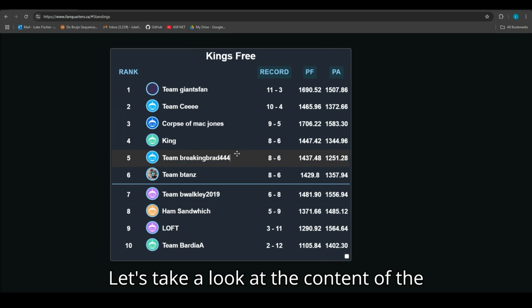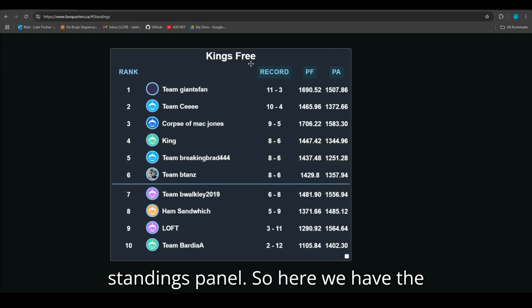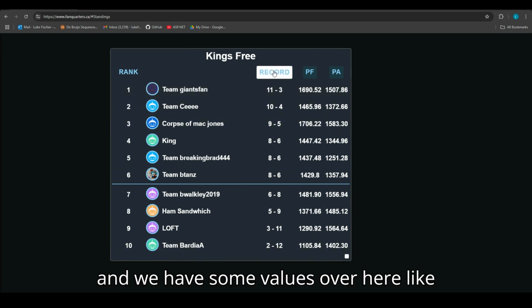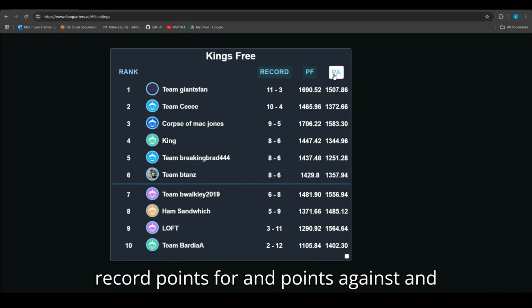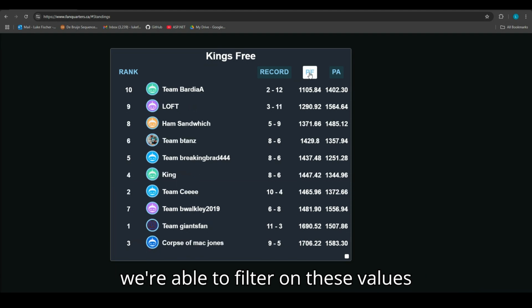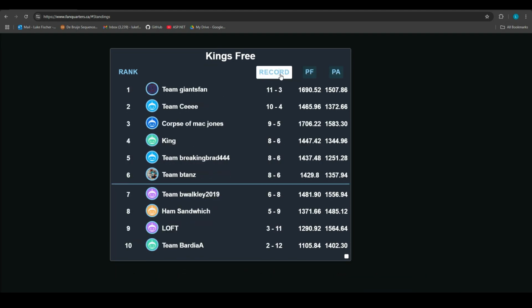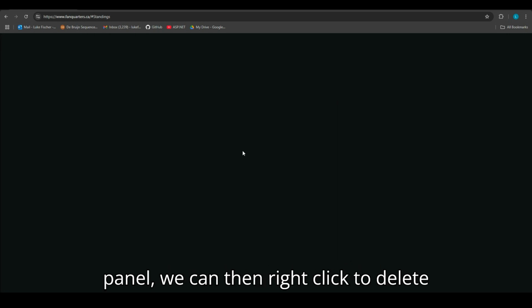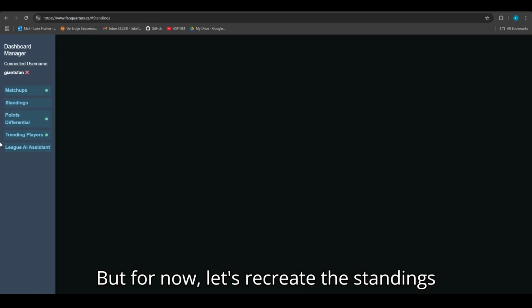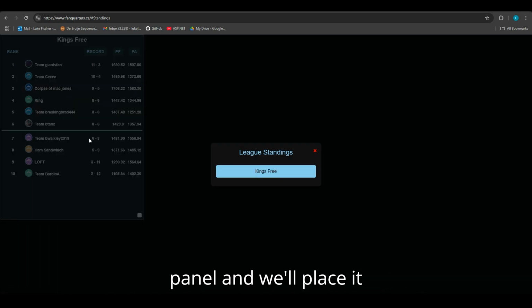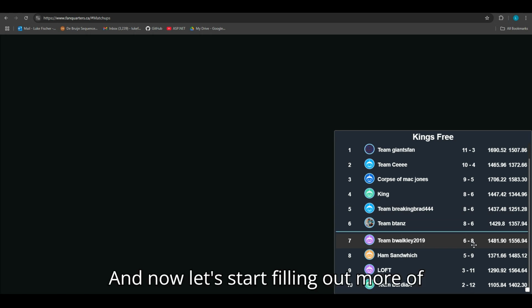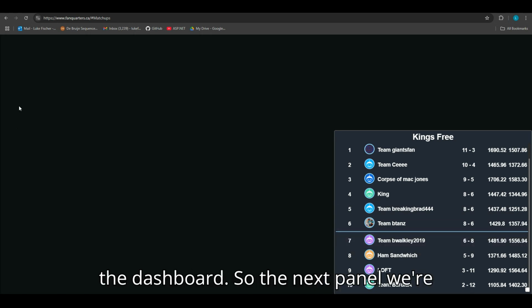Let's take a look at the content of the standings panel. So here we have the league name with all the league teams, and we have some values over here like record, points for, and points against, and we're able to filter on these values. And if we decided we're done with this panel, we can then right click to delete it. But for now, let's recreate the standings panel, and we'll place it over here for now. And now, let's start filling out more of the dashboard.